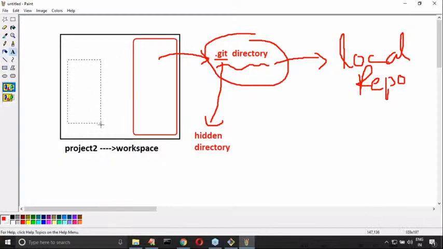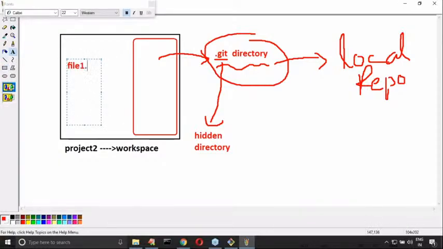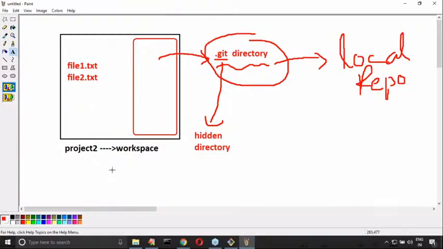Two files, sir. The first one is file1.txt, and the next one is file2.txt. Now my question is, are these two files tracked by Git or not? Please confirm. No. Git starts tracking files whenever we add them to the staging area. But we didn't.